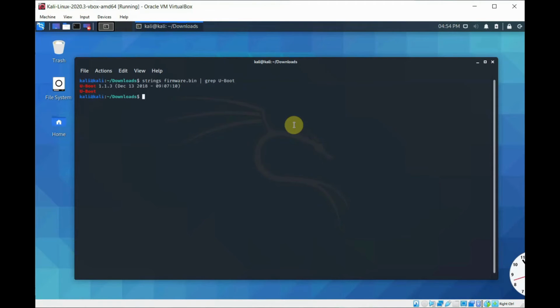And so we hit return, and there it is. In the firmware.bin file, we find U-boot, and the line there tells us the version of 1.13 and when it was updated, December 13th, 2018. And that concludes our task 6.